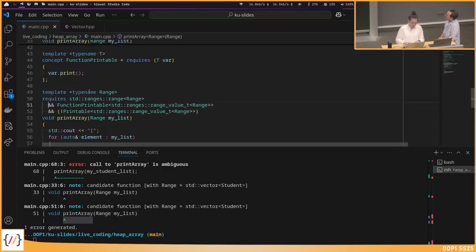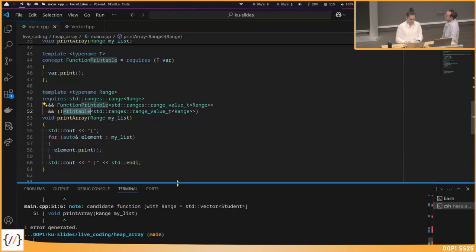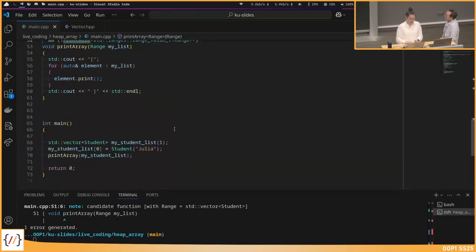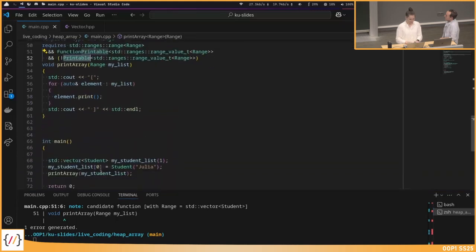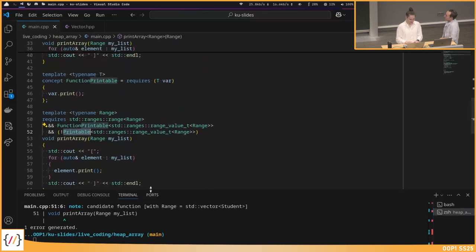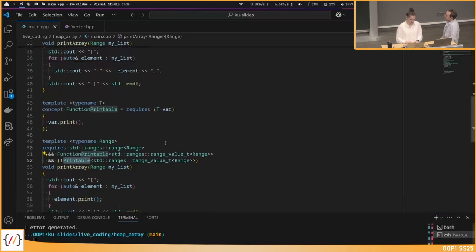Something like this. So we want this to be a range. We want the type of the value we get when we iterate over this range to be function printable, and we do not want it to be printable. So if I call this now, print array with my student list, which one of those two functions is called?